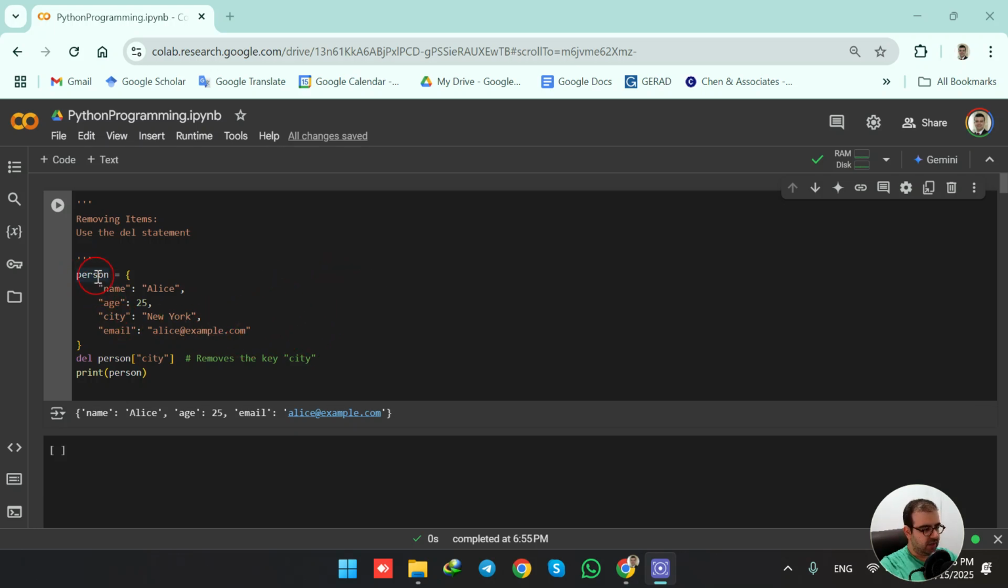Here is my dictionary called person. It has 4 keys and 4 values: name, age, city, email, and Alice, 25, New York, alice@example.com. And we would like to remove this key and its associated value from our dictionary.